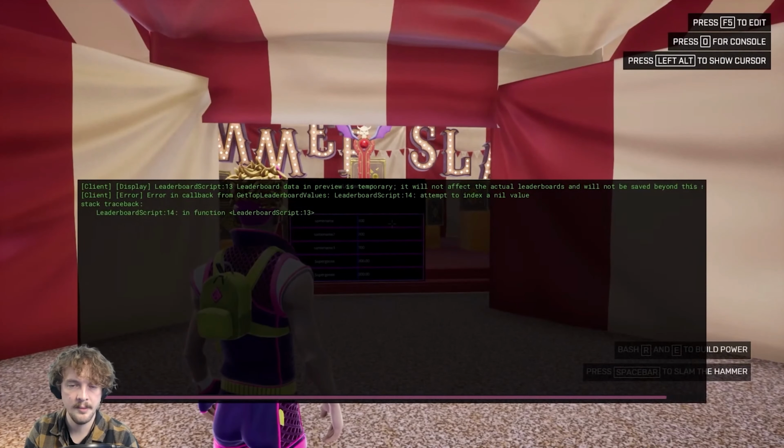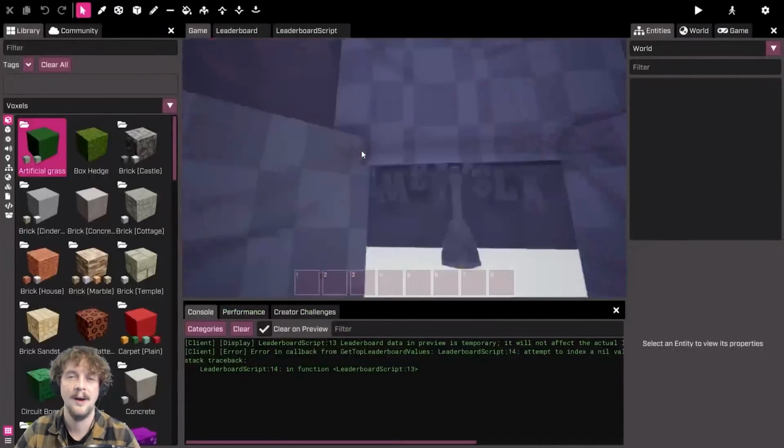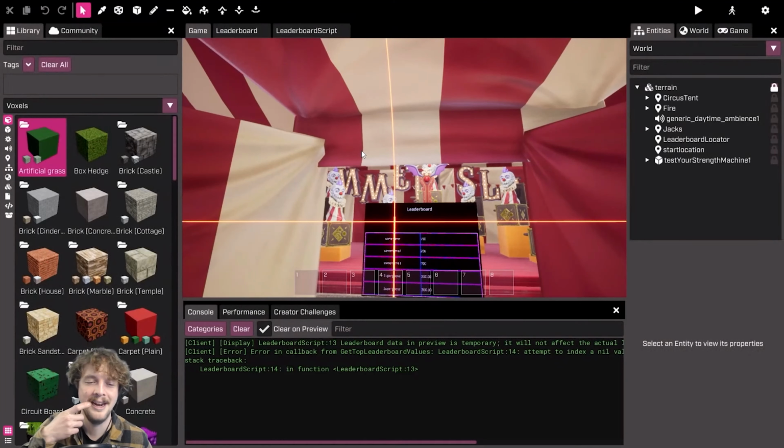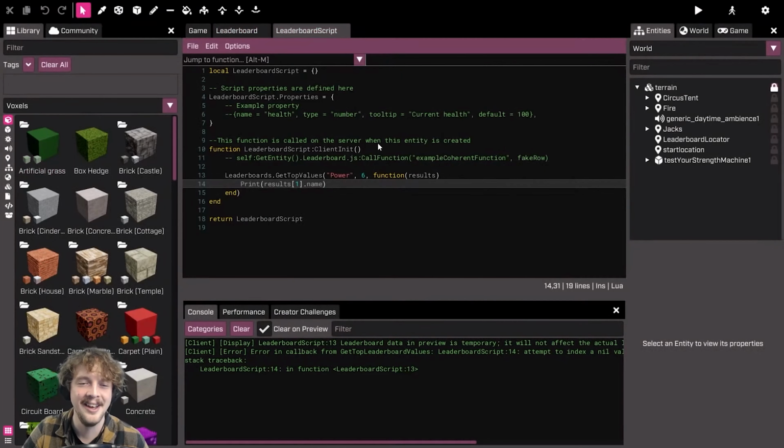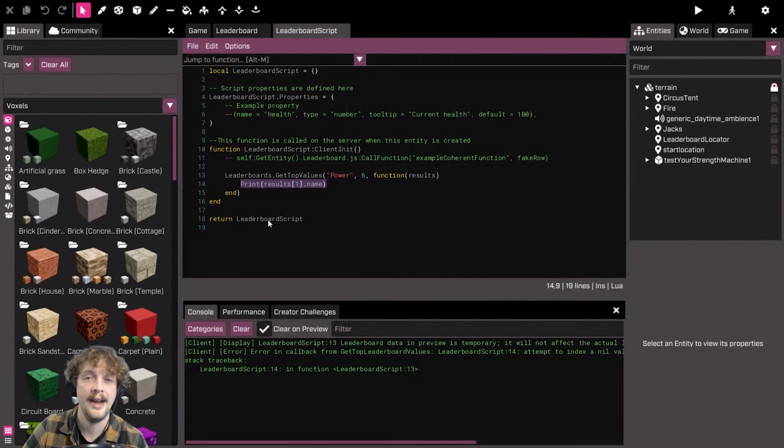So, attempt to index a null value. That is because my leaderboard has no results in it. So I would need to add some data into my leaderboard to do that. But essentially what the leaderboard is going to come back with is something along the lines of an array or a table in Lua with name and score. So let's create that.